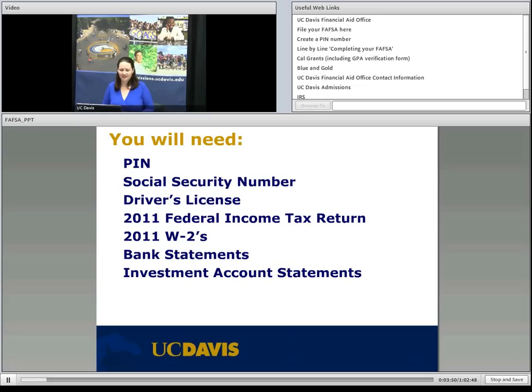If you worked and you didn't make enough to file a tax return, then you would want to go ahead and get your 2011 W-2, which employers should have issued to you by this time, or at least by the start of February. A couple of other things, bank statements. The FAFSA is going to ask you for asset information as of the time you file your FAFSA. So your current bank statement, and then any investments and account statements that you may have.